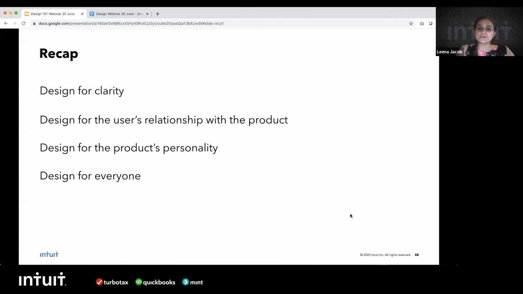You design for the user's relationship with the product. You give them feedback. You keep them engaged through the interface, through interactions. You give your product a personality because you want your users to develop a relationship with the product. So just as you would have a relationship with a person, giving your product a personality makes that even easier.